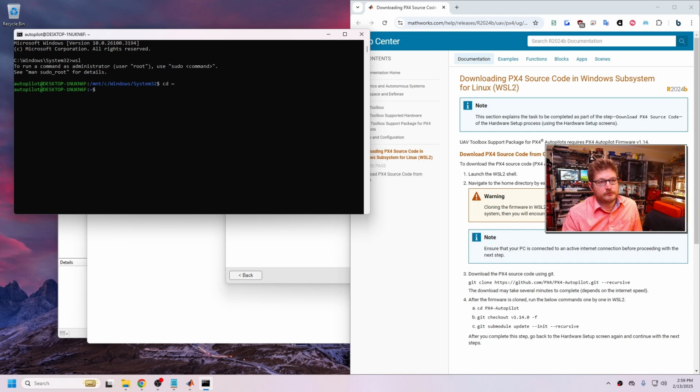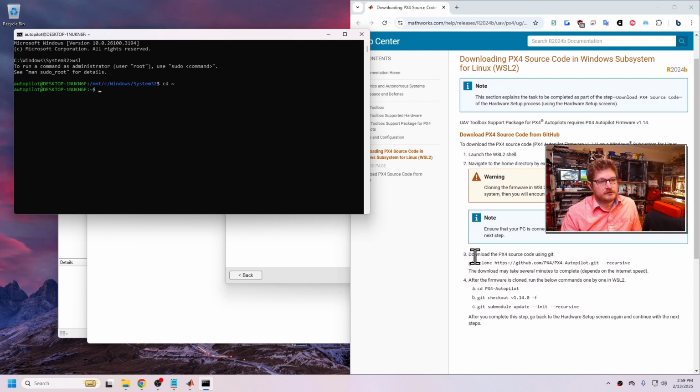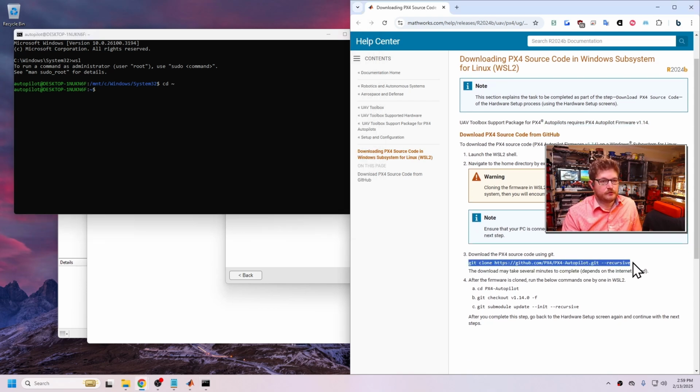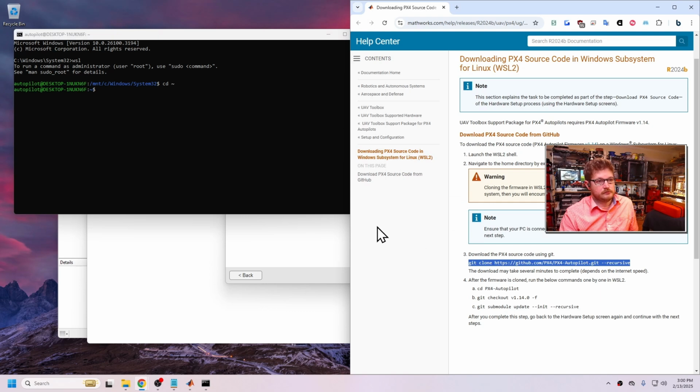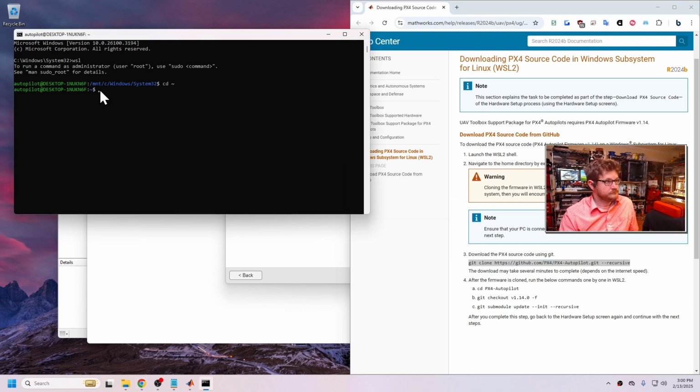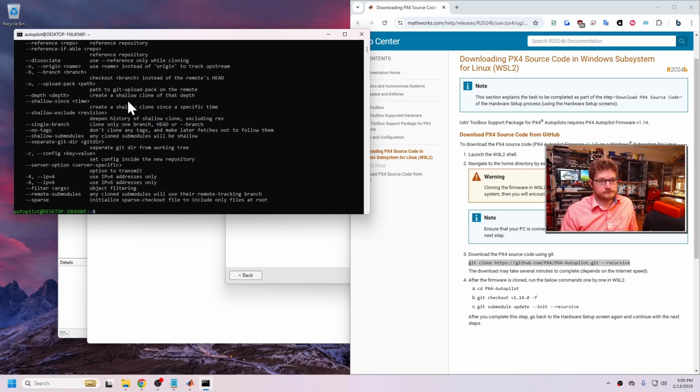Cloning the firmware in the home directory is crucial. If you clone outside it, it will cause issues with things. So we're going to download the source code from PX4's GitHub. Copy that text in. All right, we got our git clone. We should be able to pull all of that in.